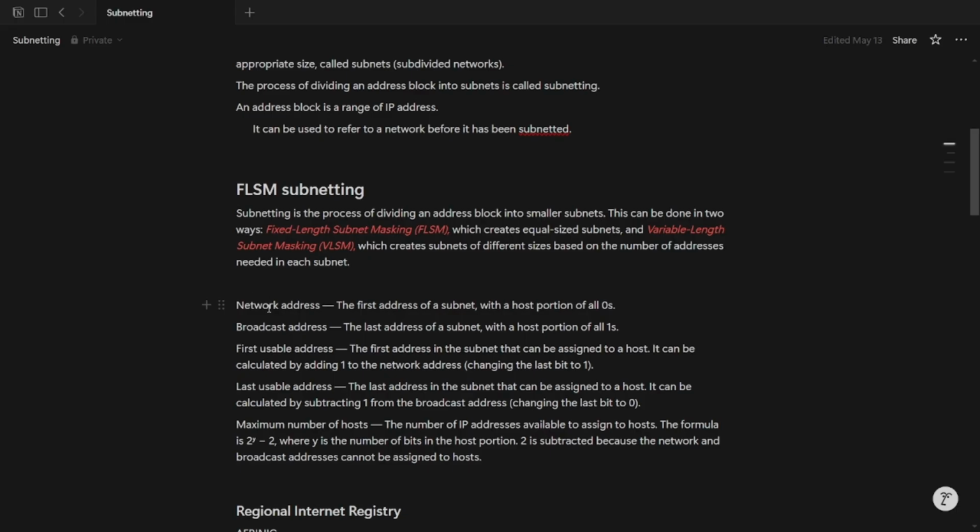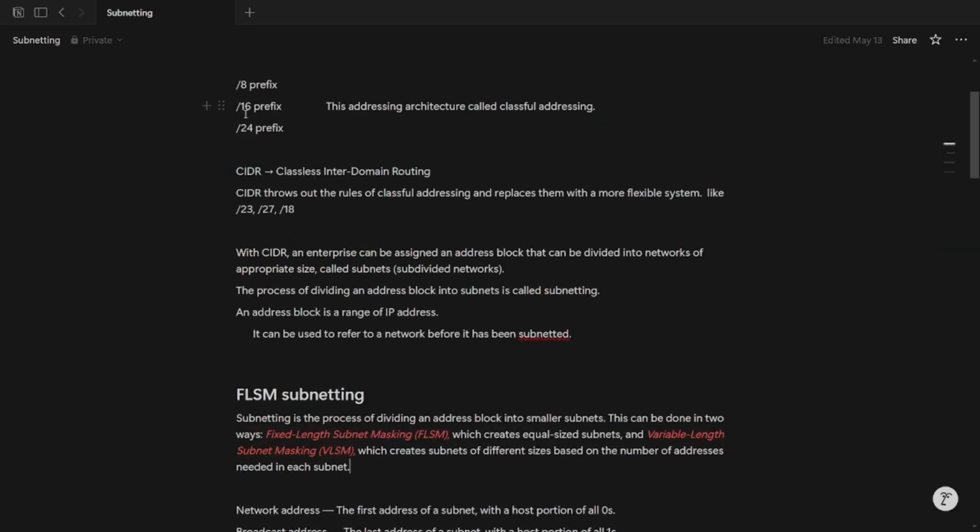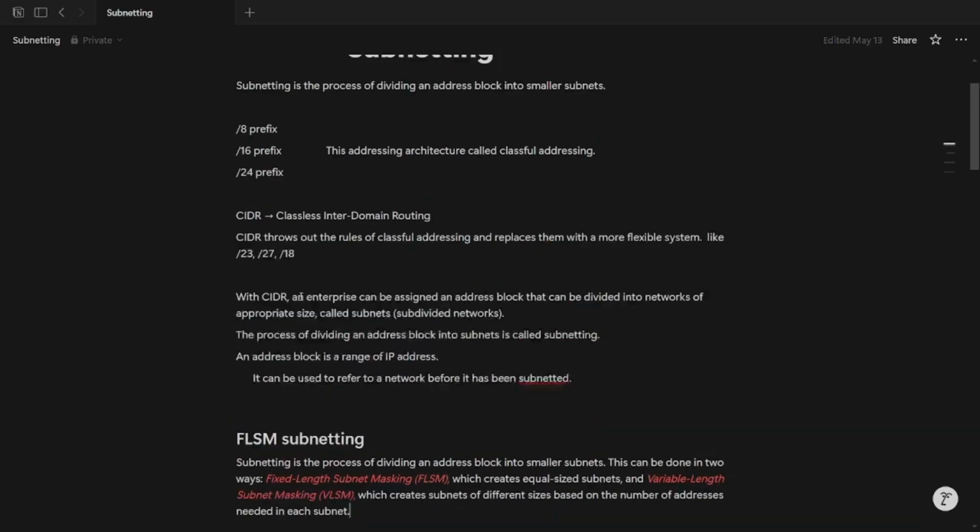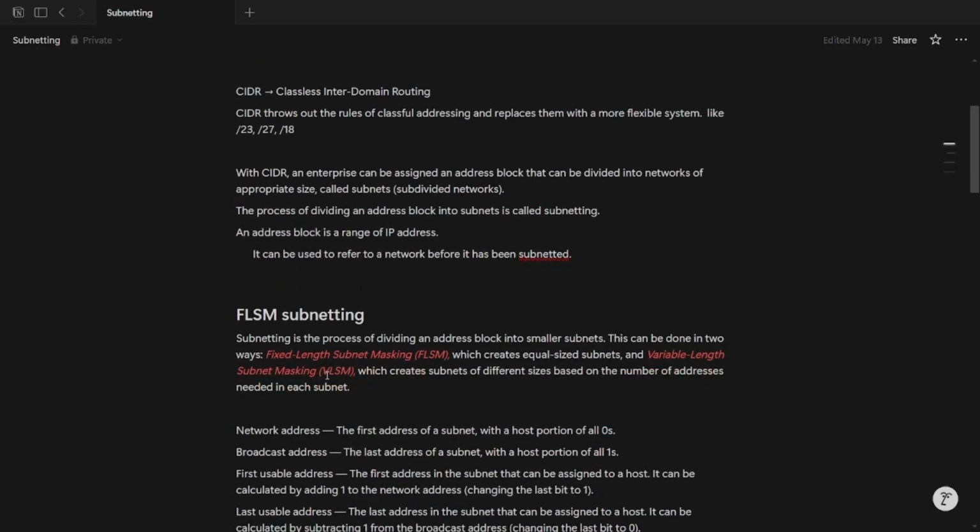There are five types. Network address: the first address of a subnet. I'll give you an example, 192.168.1.0. It's a class C address. You can check here, it's class C because the prefix is /24.